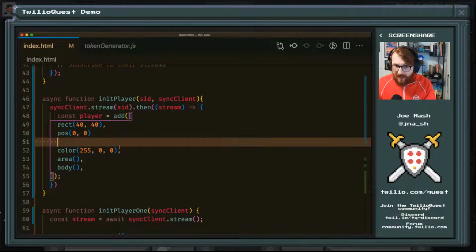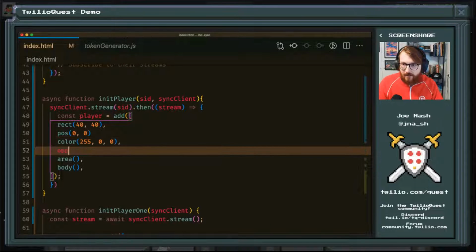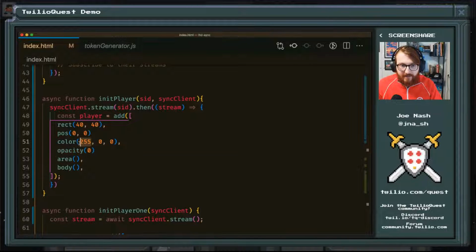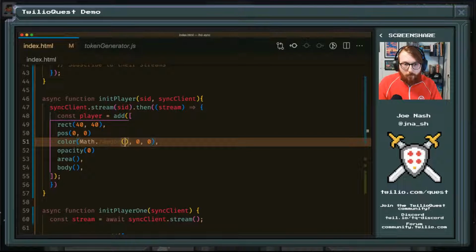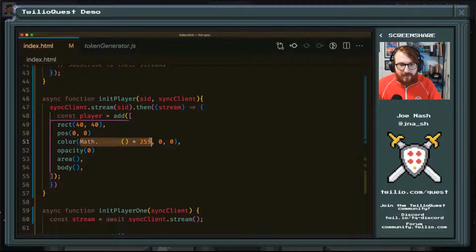So I'm going to get rid of the outline. I'm going to make the opacity 0 so we can't see them. And then the other thing I'm going to do is make their color random. So we'll make everyone's color random just so everyone looks a little bit different. It looks a little bit fun. So let's randomize everyone's colors.